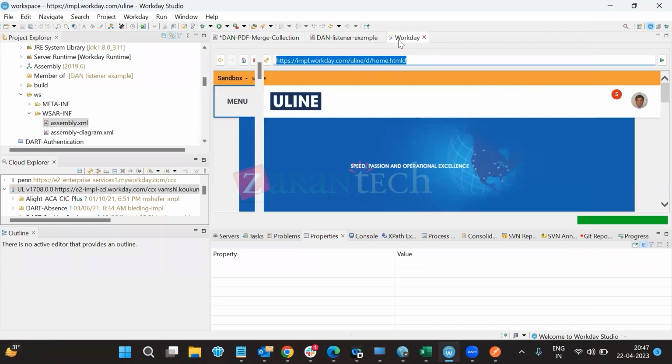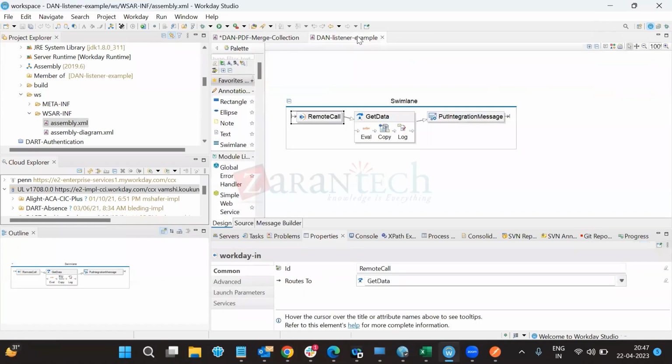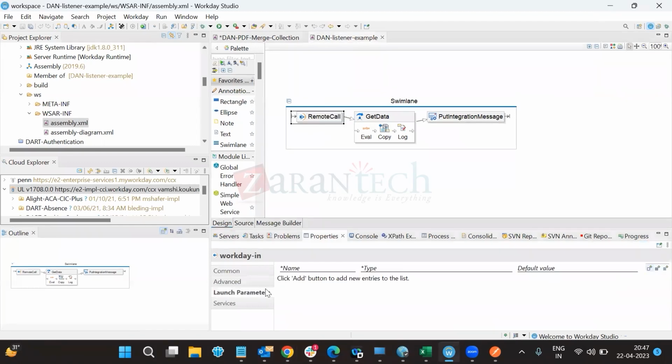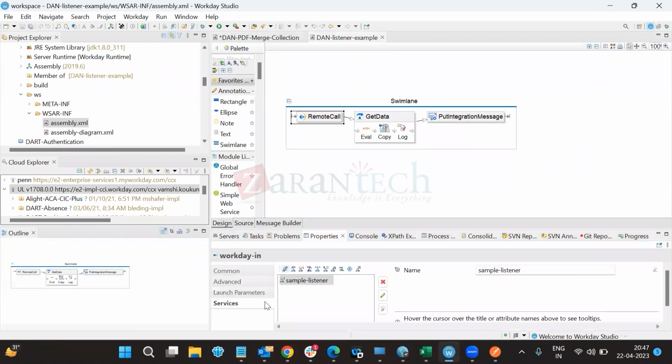I've closed this. Now what I'm trying to do here. See, this is a simple studio, which has a parameter, nothing. Now, if you give a launch parameter, I'll show you the studio may come down to an error, and how it will come down. So this is a listener service. I have given it a name, sample dash listener. You can give it any name you want. Just for namesake, I've given it sample dash listener.